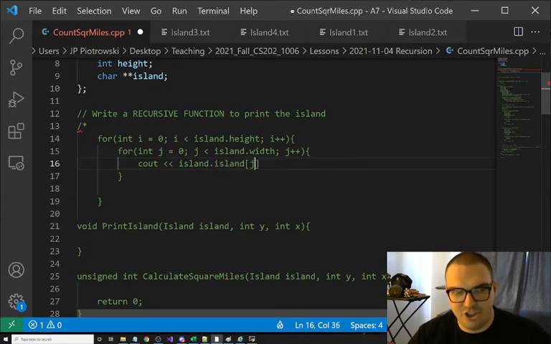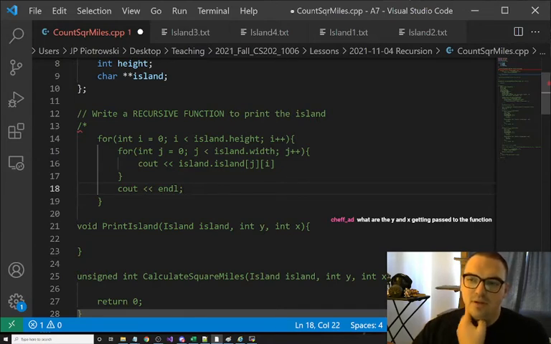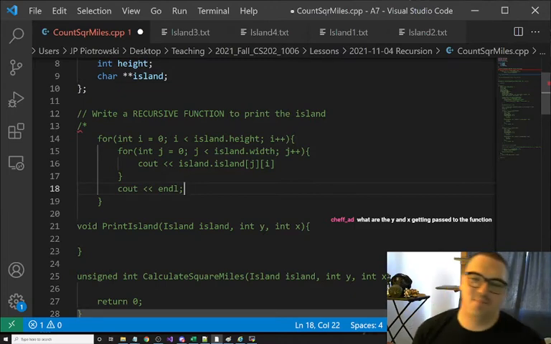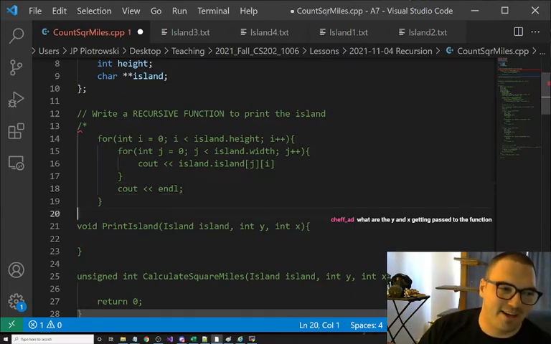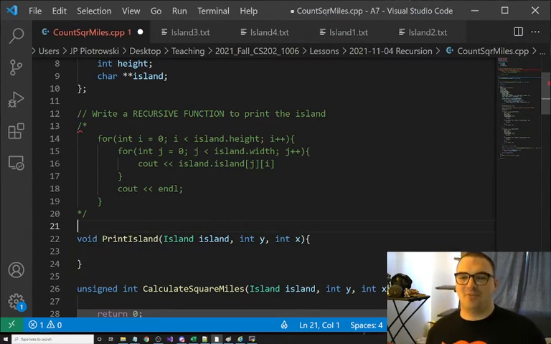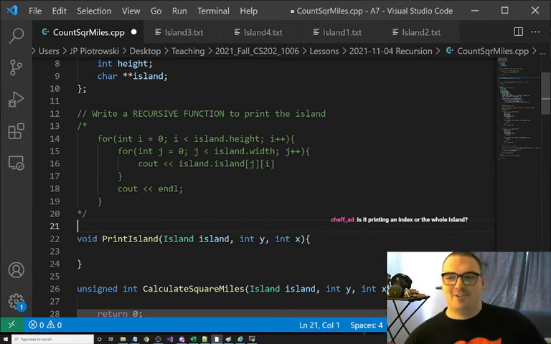At j I. And then down here we'll print a cout endline. So Chef asks, what are the y and the x getting passed to the function? Well, that's partially because it needs to be recursive. That's partially because of the recursive implementation. You'll see.